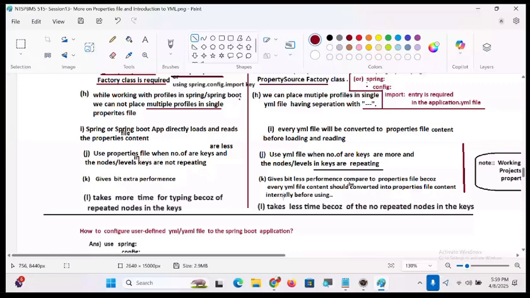Okay. So overall, YML is good, property file is good. YML is good and YML is the industry standard. Wherever possible, you prefer working with YML. How to configure a user-defined YML file in a Spring Boot application?